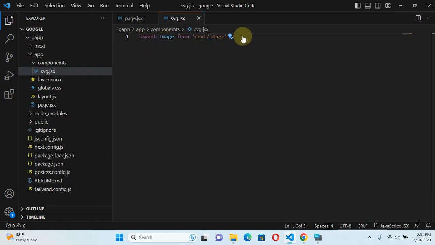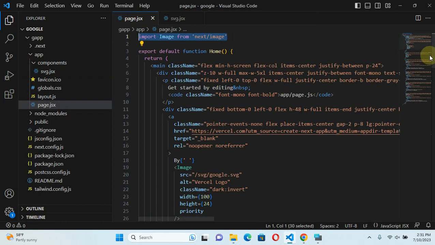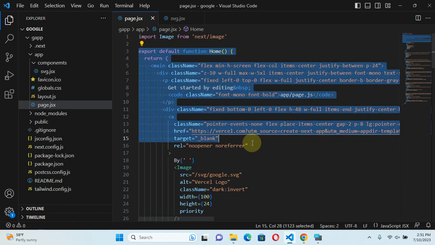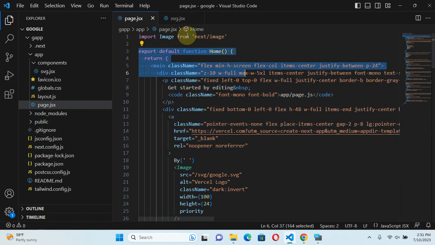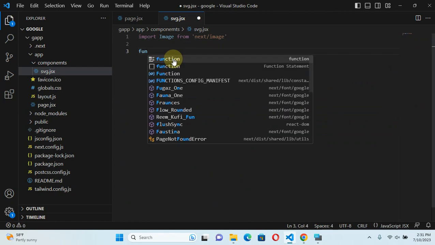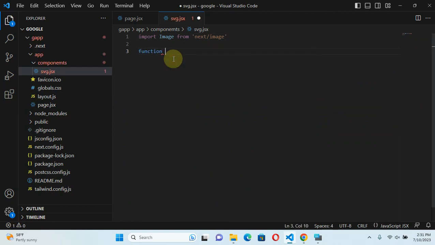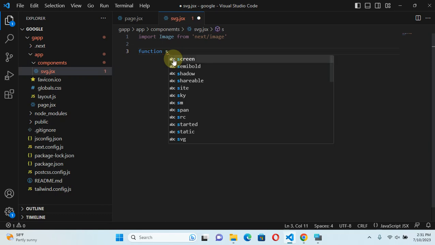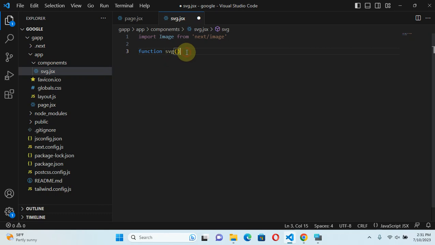Okay, and then from there we need to create a function. Obviously here they just combined everything in one place, but for me I'm not going to do that. Let's create a function. This is just a JavaScript function. The function is going to be svg. It's going to be svg. This is just a normal JavaScript function, as you can see.